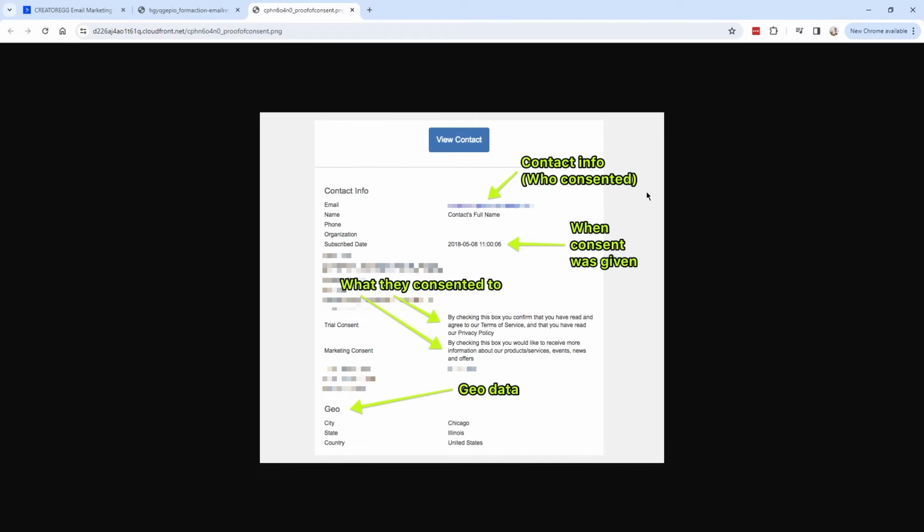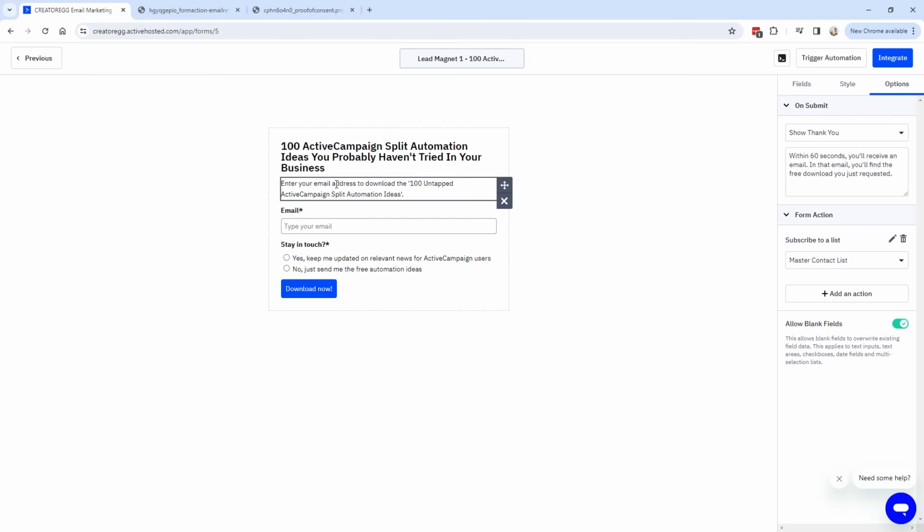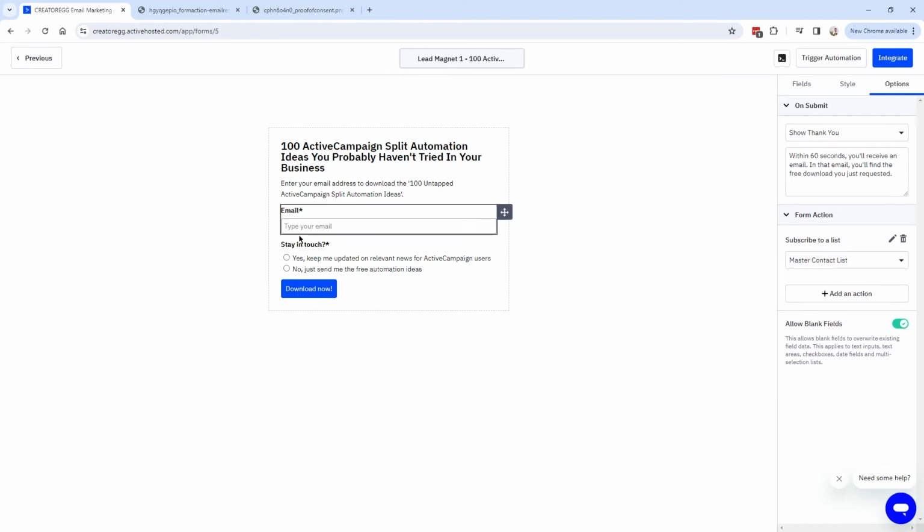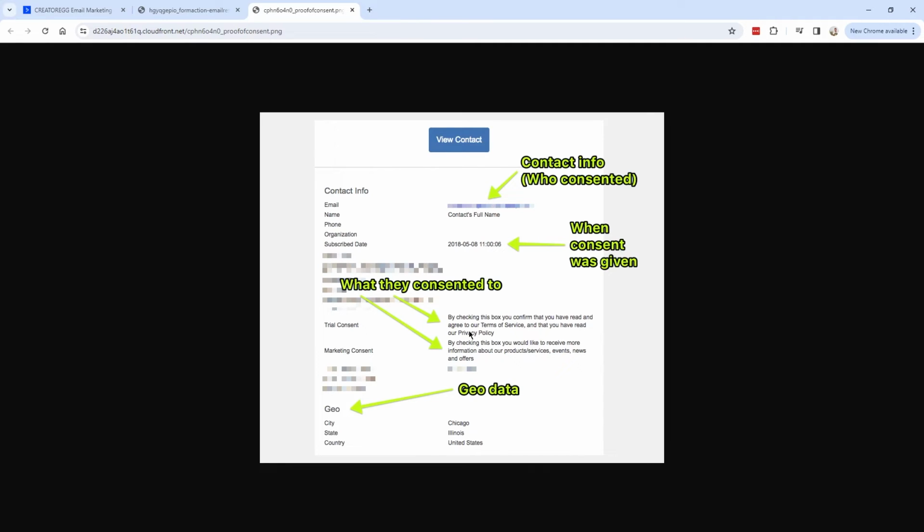So this screenshot over here shows the sign-up form submission. Here you can see who consented, so the contact info of that particular subscriber, the new subscriber. When the consent was given, you can see the date of when the consent was given. Here you can see what they consented to. So if we open the sign-up form over here, you can see here "stay in touch". That will be visible here as well. So if they click a button, for example, if they click "yes, keep me updated on relevant news for ActiveCampaign users," you will see that here on the sign-up form submission screenshot.